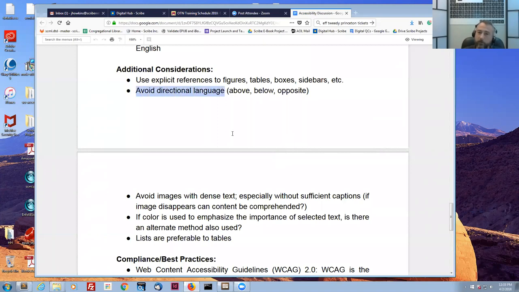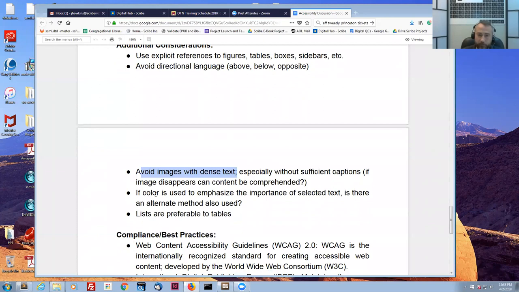Related to that, in image spreads or elsewhere, try to avoid directional language that someone wouldn't be able to interpret unless they were visually observing a book. I already touched on images with dense text. If an image goes away, will the surrounding text adequately describe what was there? Things like that are good to consider. And try to avoid referencing colors or making it so the only way to interpret material is based on particular colors in the text. So it's a good idea to think about that kind of stuff early on.